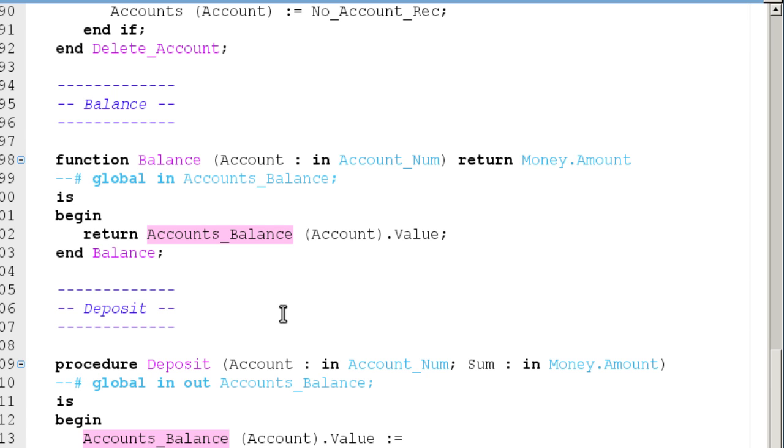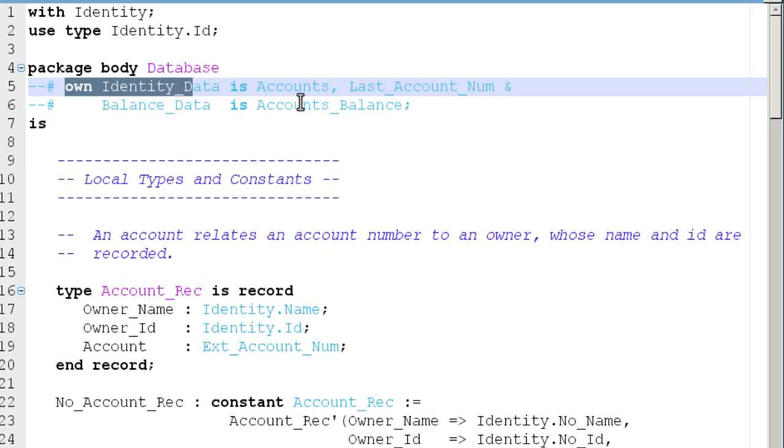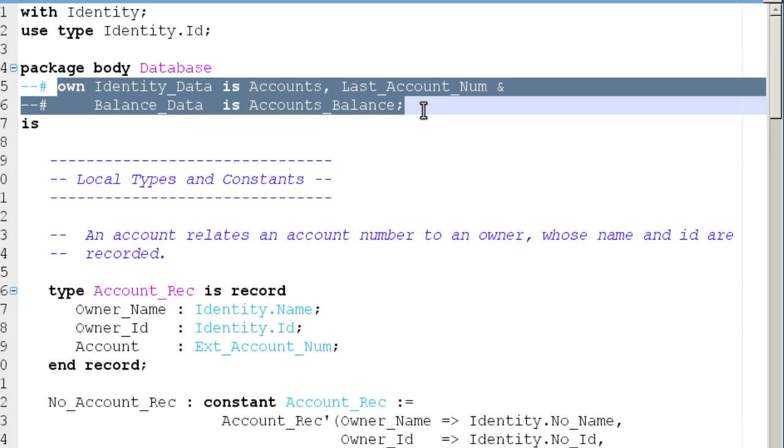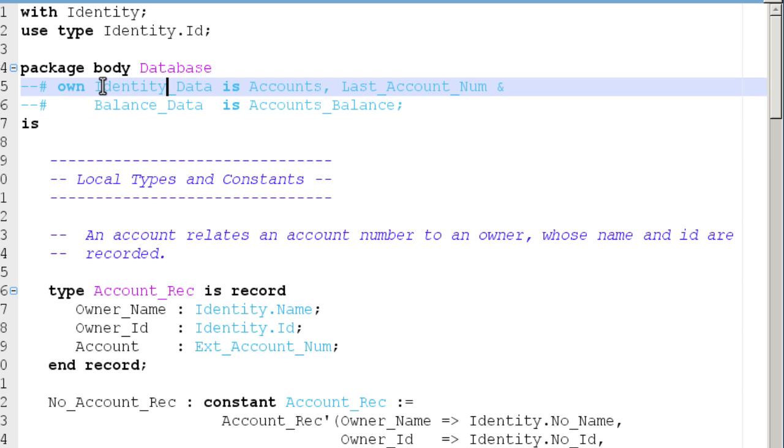A crucial step at this point is how the logical pieces of state declared in the specification relate to actual global variables in the implementation. This is the purpose of the own refinement annotation. This is not necessarily a one-to-one correspondence, as shown by the refinement of logical identity data into the concrete array accounts and integer last account num.